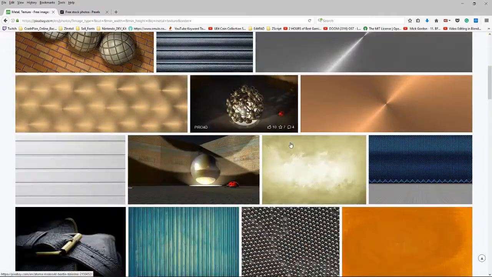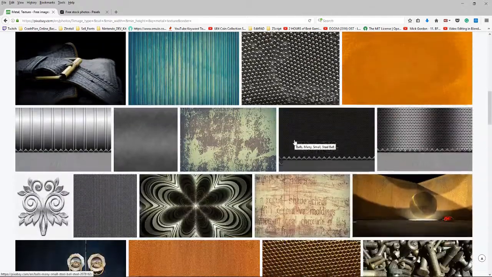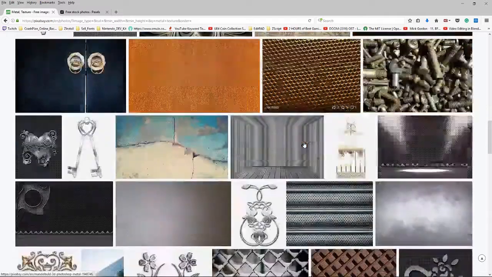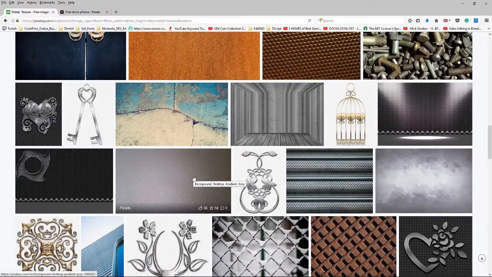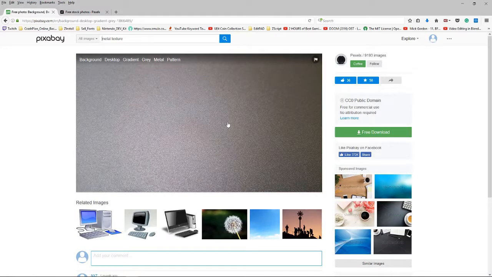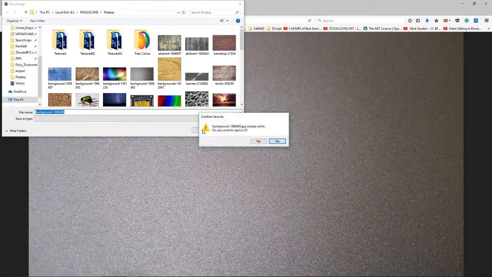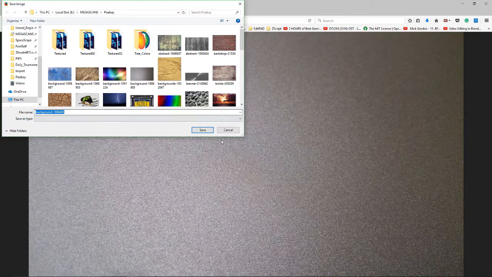Okay. Do I see anything here that I like? Let's see what this one looks like. Yeah, okay, this is nice. Free download. Big image, save. Okay, right click, save as. Now we've got 3 images. I think I might have already, I already have this, so that's fine.